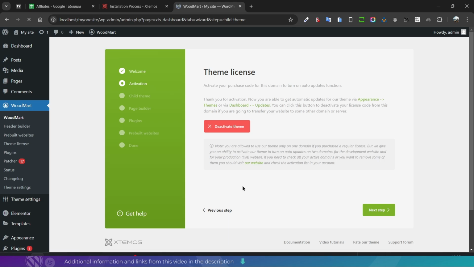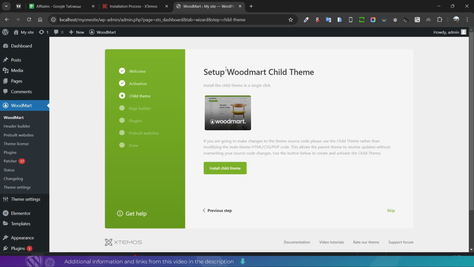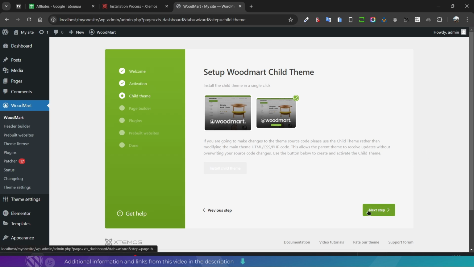Click on the next step. In this step, we need to install the child theme. This is necessary to prevent any changes from being reset when the main WoodMart theme is automatically updated. Click Install. Next step.